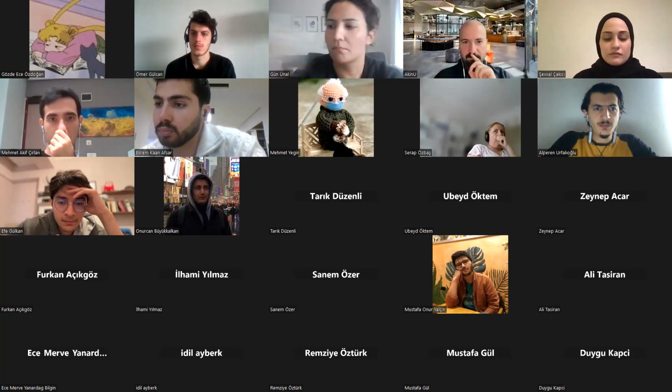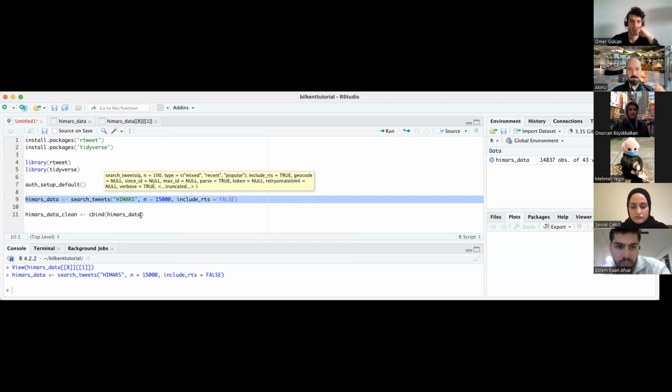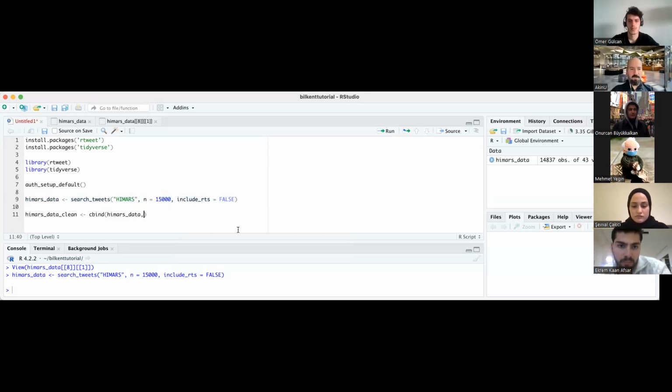So now, returning back here, I'm using column bind on my original HIMARS underscore data, which contains my tweets. And from that, with a comma, I am going to extract users data, meaning who actually tweeted those tweets, their user accounts. So I want to get HIMARS data, and from HIMARS data, I need to extract the user's data.